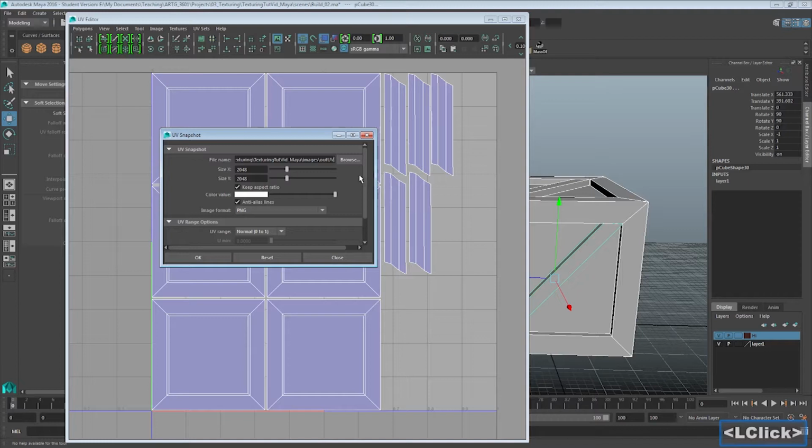I'll go ahead and change the name from OutUV to OutUV Crate so that I know that it's specific to this object. And in this case, I would like to make a 1024 by 1024 texture. Just as a reminder, anytime that you are creating textures, you will want to keep your textures square and keep them in powers of 2.